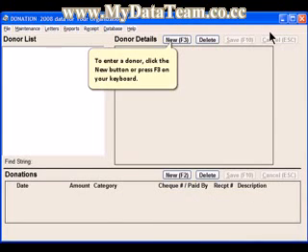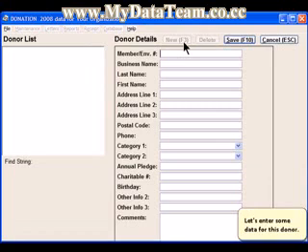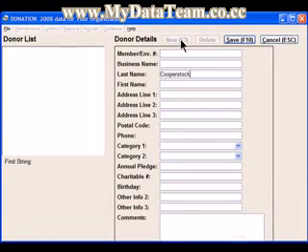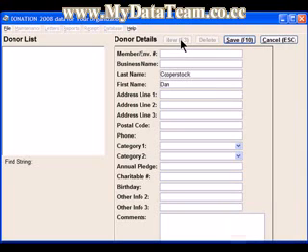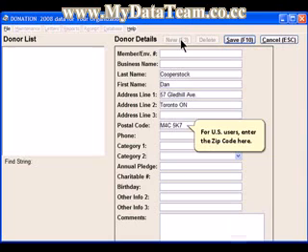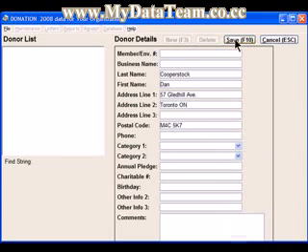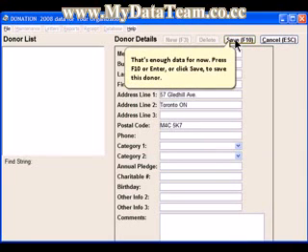To enter a donor, click the New button or press F3 on your keyboard. Let's enter some data for this donor. Just press Tab to move from field to field. For U.S. users, enter the zip code here. That's enough data for now. Press F10 or Enter or click Save to save this donor.